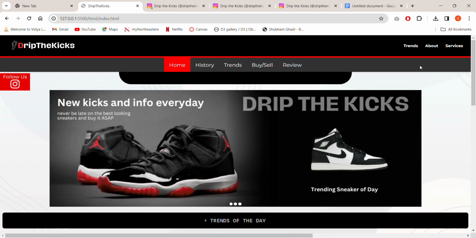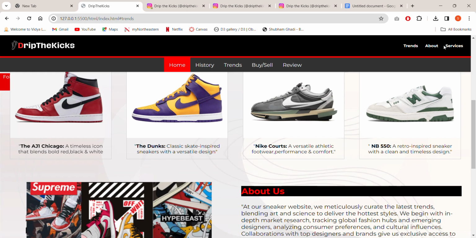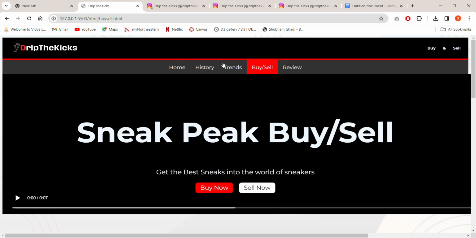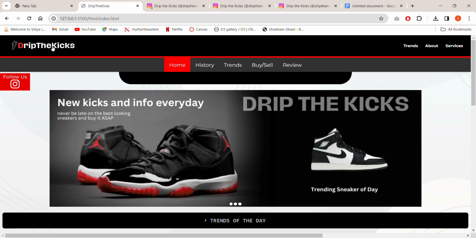Similarly, for the top nav, if you click on trends, it takes you directly to the trends. If you click on services, it takes you directly to the services. If you're on any other page and you click on the logo, it takes you back to the home page.